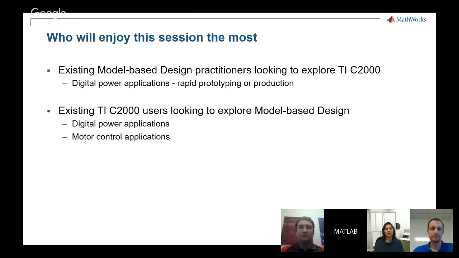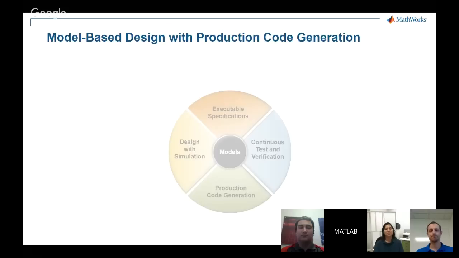A note to the audience, you will enjoy this session the most if you're intimately familiar with either model-based design or the TI C2000 hardware platform. If you're a model-based design practitioner, the key takeaway for you is the TI C2000 integration and how you can use the capabilities for production code generation, whether you have motor control as an application or digital power. Whereas if you are a C2000 champion, you'll learn about the model-based design workflow and methodology.